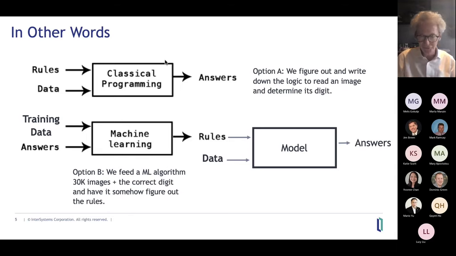Machine learning is different. You don't do it that way. You let these generic machine learning algorithms figure out the rules by giving them lots of data. So we're going to give it lots of digits, lots of pixel values, and what digit it is. And the machine learning algorithm is a generic algorithm that will learn the rules. And then once you have those rules, which are embedded in a model, you can run new images through it, and it'll give you the answers for those. So it's a very different way to solve similar problems than you would with classical programming.